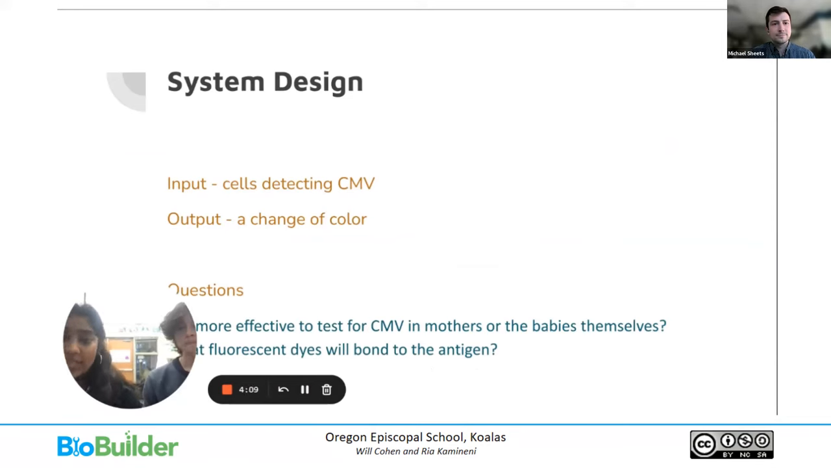The system design should be able to change color when detecting the cells of CMV, and the input would be the cells detecting the CMV, and the output would be a change of color using a fluorescent dye. The next step to design the system is to figure out what fluorescent dye can bind to the antigen in CMV in order to create that color changing aspect of the biosensor. And also we need to figure out what the antigen in CMV is called and how we can obtain those parts. Some of the other ideas we thought about were to make an actual model of a PCR CMV test that would allow people to get a rapid diagnosis through a saliva test.